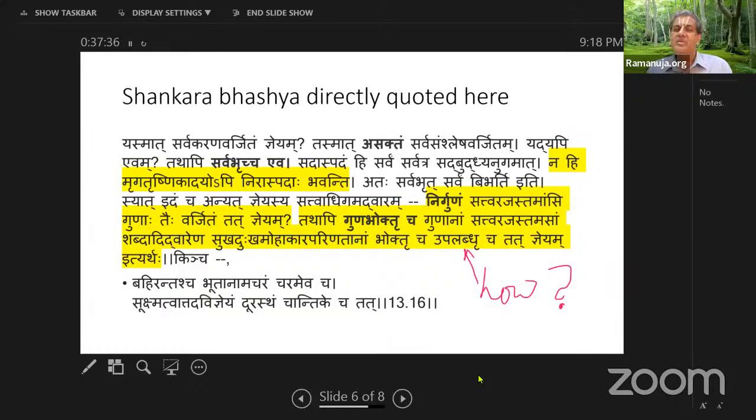Then, bahirantascha bhutanam acharam charam eva cha, sukshmatvat tad avijneyam, durastham cha antike cha tat. The next shloka here. Bahirantascha bhutanam: it is inside and outside all living beings. Charam acharam eva cha: it is moving and not moving. Sukshmatvat tad avijneyam: it is sukshma, meaning subtle, so that is not knowable. Durastham cha antike cha tat: it is far and near.